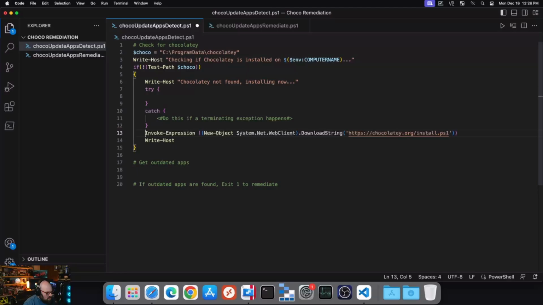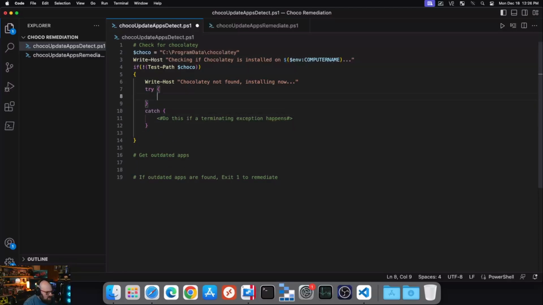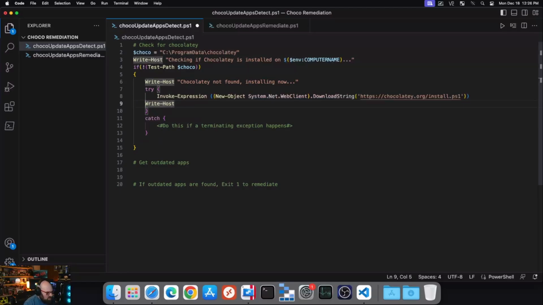Okay. Oh. Forgetting you're on a Mac. Keyboard shortcuts are a little different.